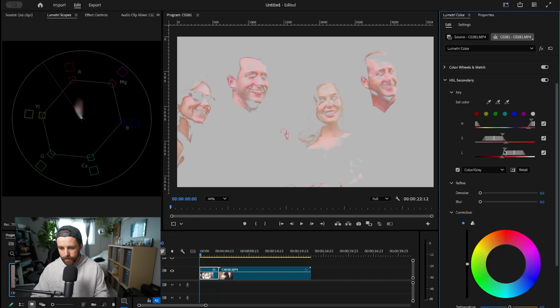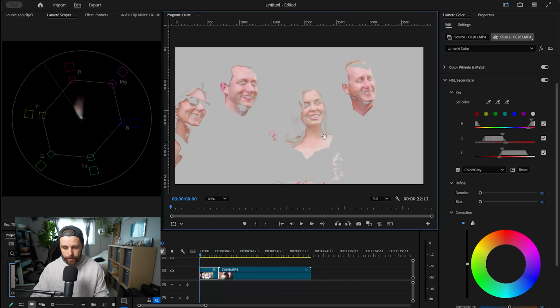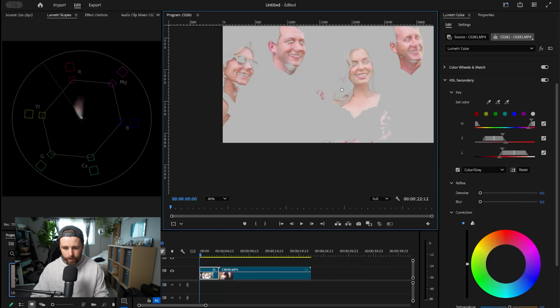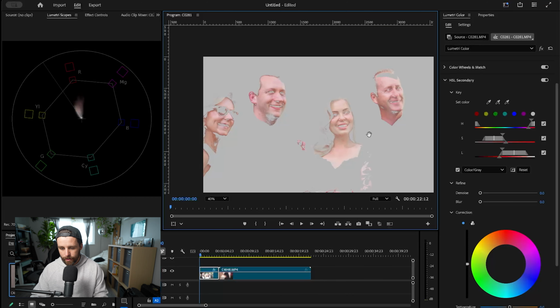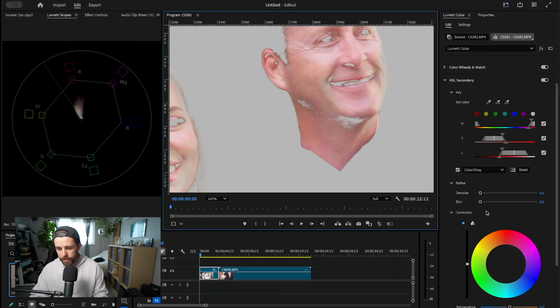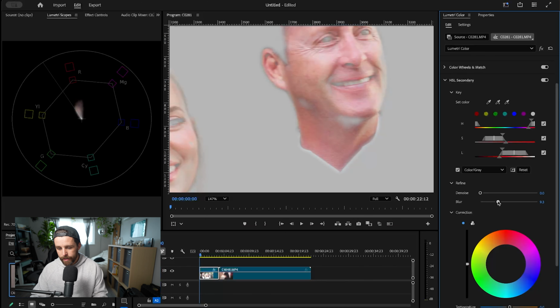Let's spread this out a little. There we go. And as you can see, we're getting all the skin there. And then, as you can see, it's kind of blotchy. So we're going to actually use the blur slider to kind of fill in those gaps. And then you can actually use denoise a little bit too. And then spread it out just a little bit more.